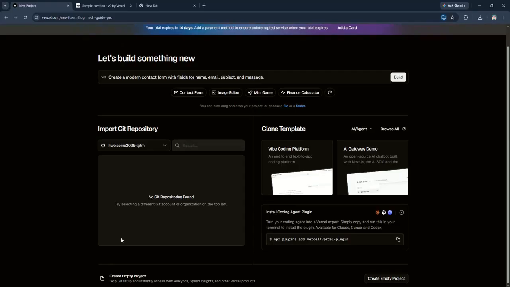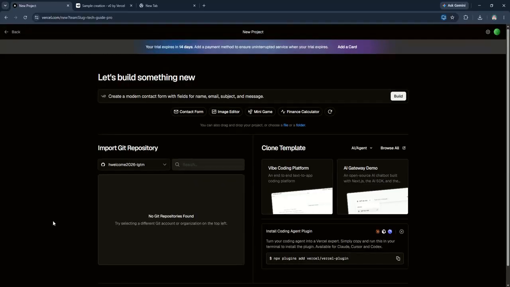Once you're satisfied with the configuration, click on the Deploy button. Vercel will then build and deploy your project. This process might take a few moments, so be patient. Once the deployment is complete, you'll see a confirmation message, and you can view your live site by clicking on the link provided. It's that simple.